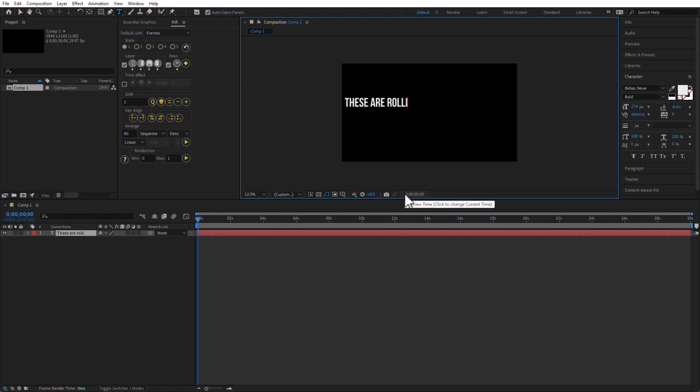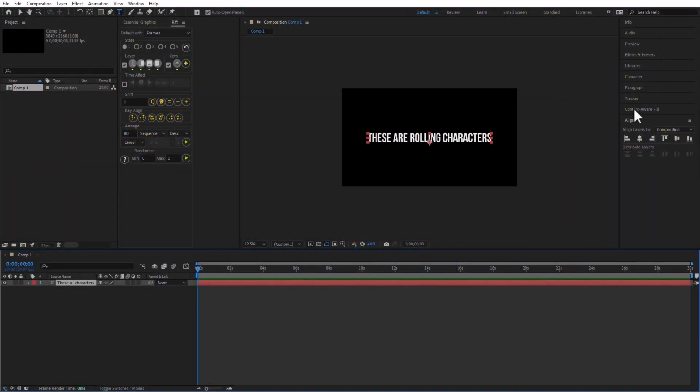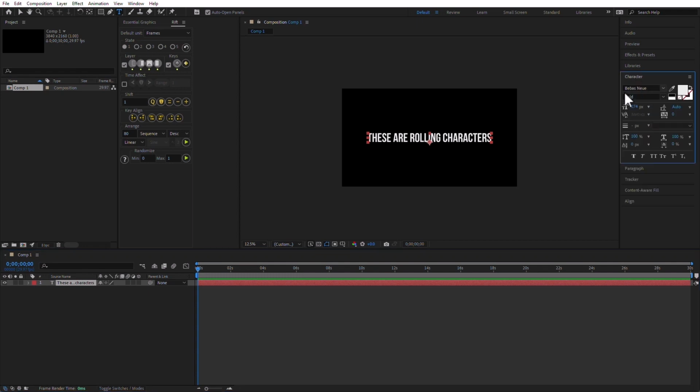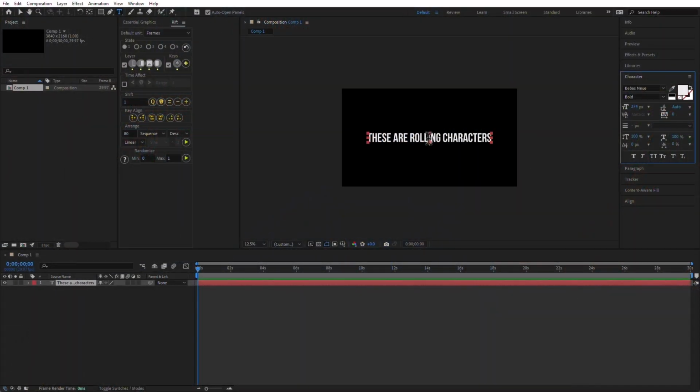These are rolling characters, right? And I'm just going to use the Align panel here to center it to the composition, and there you go. It could be anything. If you want to follow along, the font I'm using is Bebas Neue, bold, and I'm using a size of 274. This is a one-line thing, so I don't have to worry about leading or anything like that. And I'm not going to worry about tracking or kerning or anything like that.